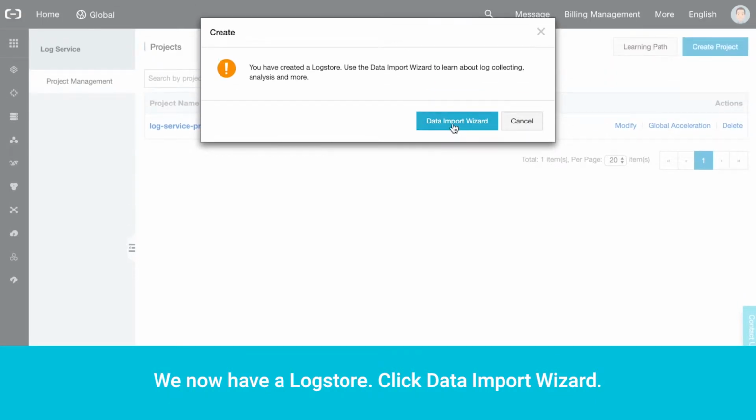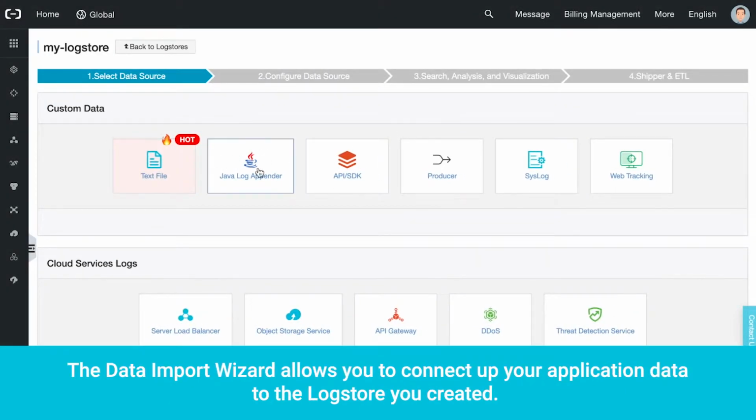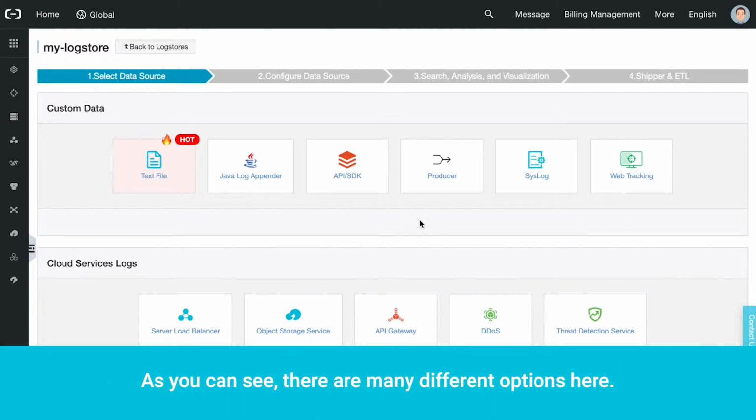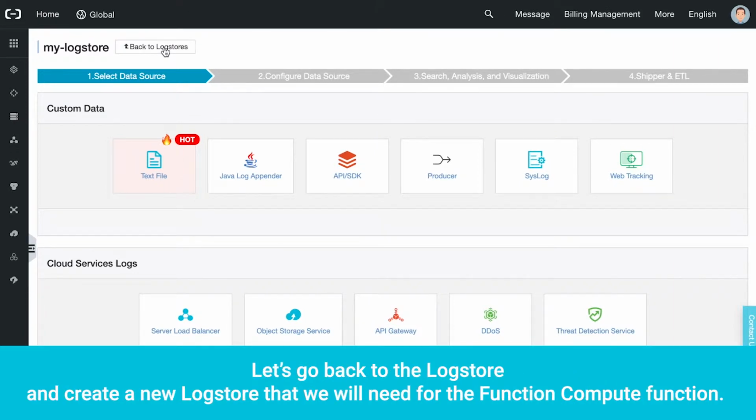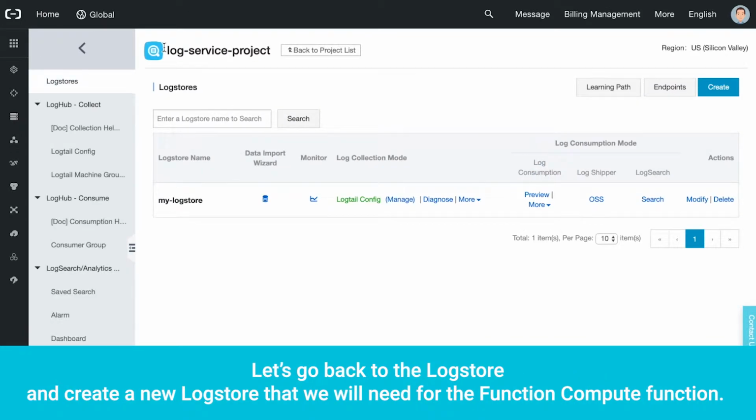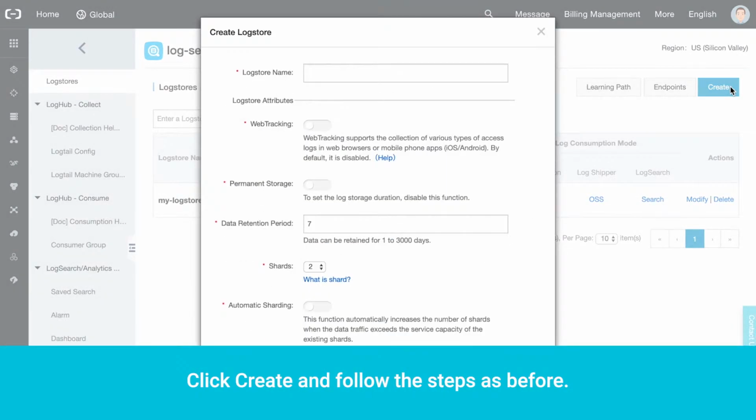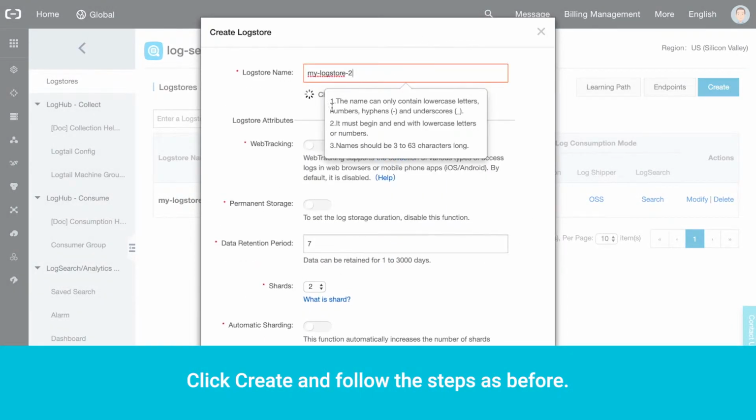Click Data Import Wizard. The Data Import Wizard allows you to connect up your application data to the log store you created. As you can see, there are many different options here. Let's go back to the log store and create a new log store that we will need for the function compute function. Click Create and follow the steps as before.